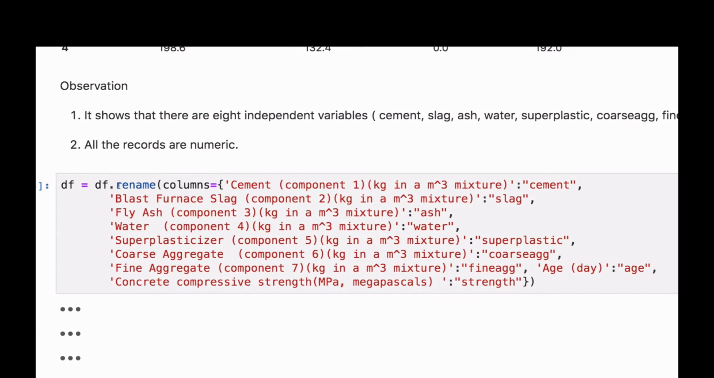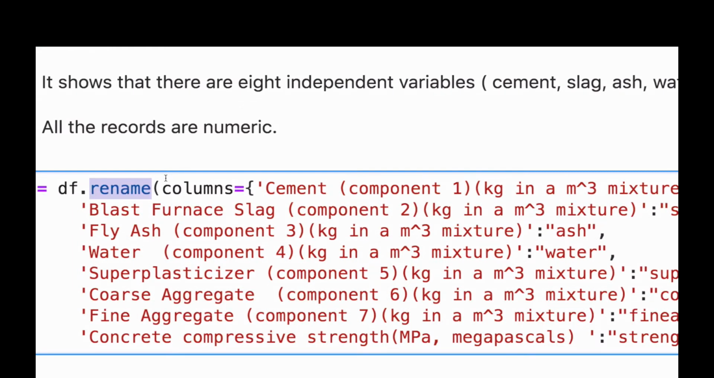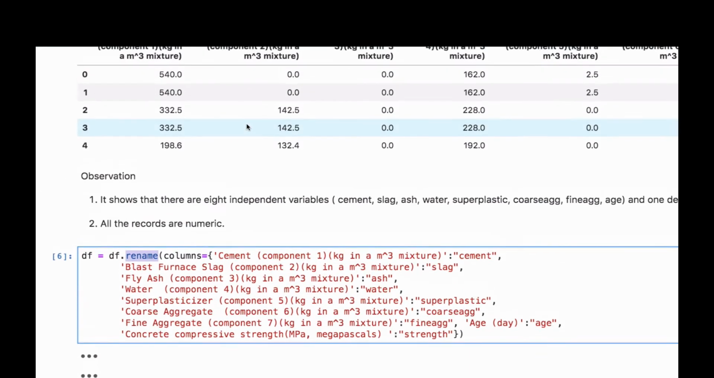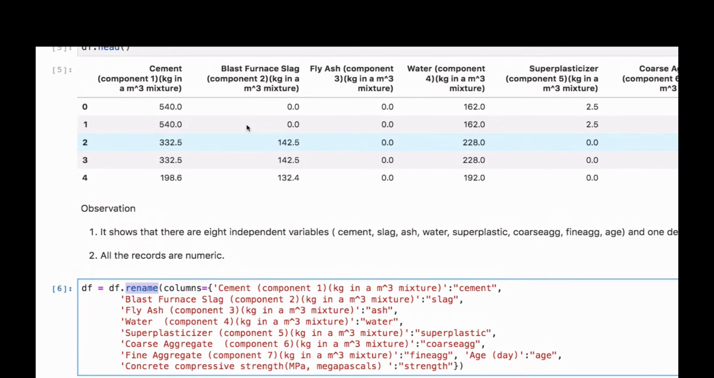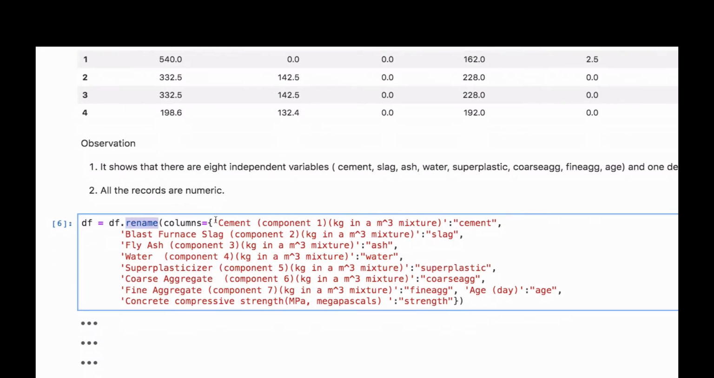So I'm going to use df.rename, the rename function over here. If you see it over here, let me go up a bit. Now you can see that we have cement component 1 kg in a m cube mixture. The same thing I've picked here.